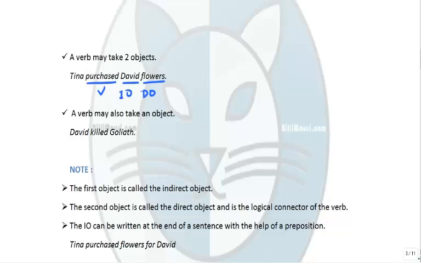If you see it carefully, if you remove David, it does make sense. Tina purchased flowers. And when you add David, it gives a meaning that Tina purchased flowers for David. But if you just remove flowers, it gives altogether a different meaning. Tina purchased David, which is indeed wrong. So we can actually rewrite this sentence as Tina purchased flowers for David. That makes much more sense.